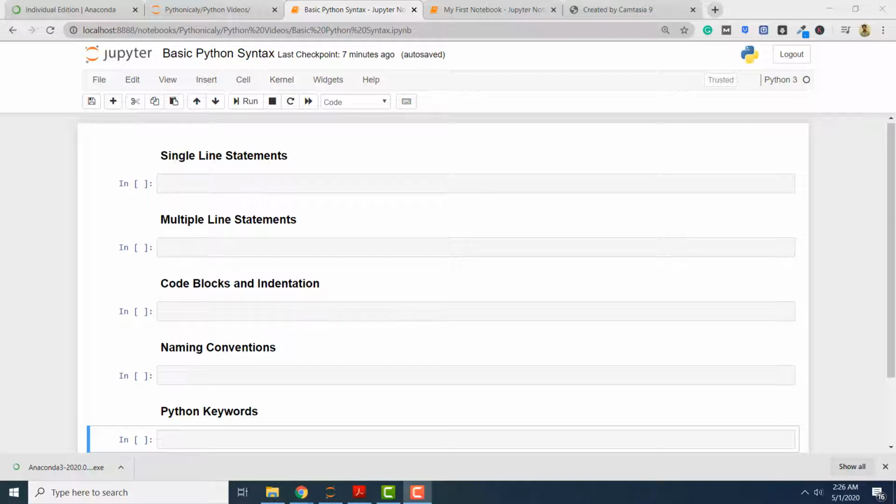If you do not follow these rules, you will see syntax errors and your code will not be compiled. So there are five basic syntax rules in Python. Although there are many, but these five are the basic syntax rules. Single line statements, multiple line statements, code blocks and indentation, naming conventions, and Python keywords.